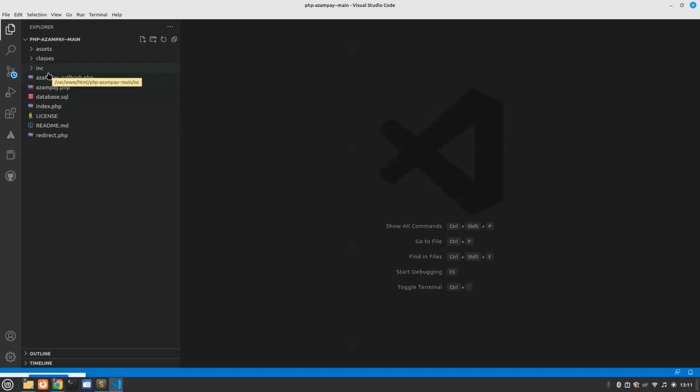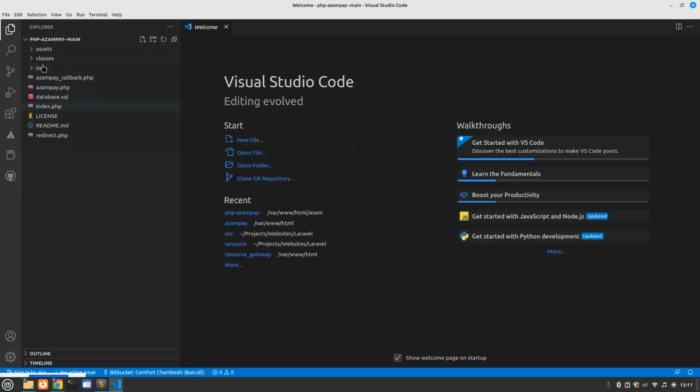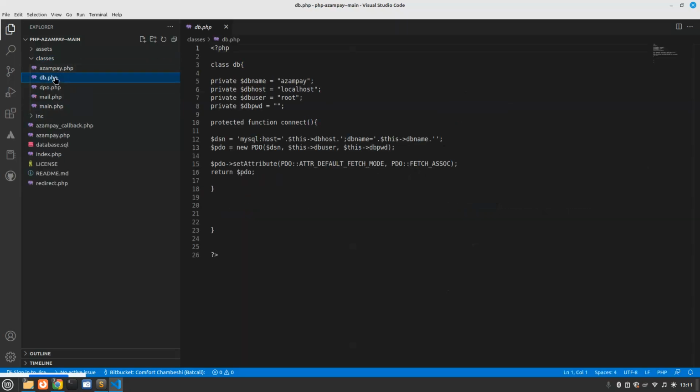Okay, this is my VS Code. This is the code which I downloaded from GitHub. So I'm going to click on db.php here. The database, I named it AzamPay. The server is localhost. So you just have to fill in these details according to your database needs.